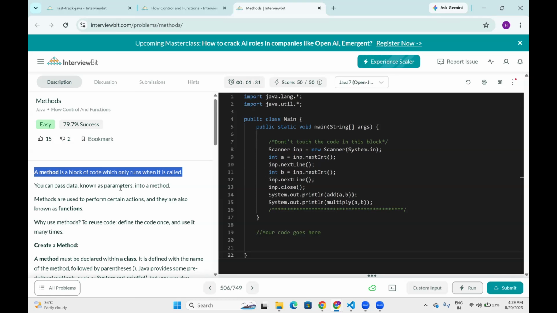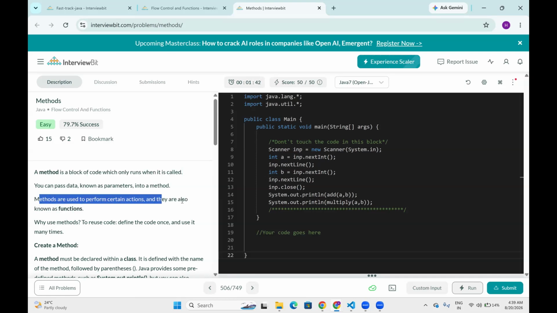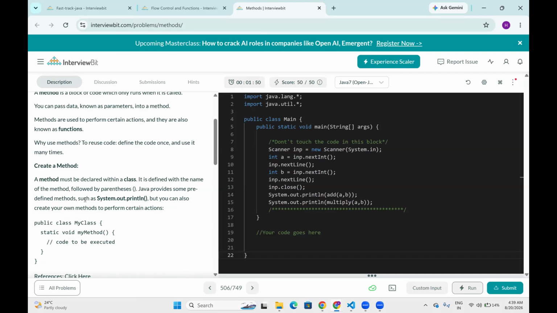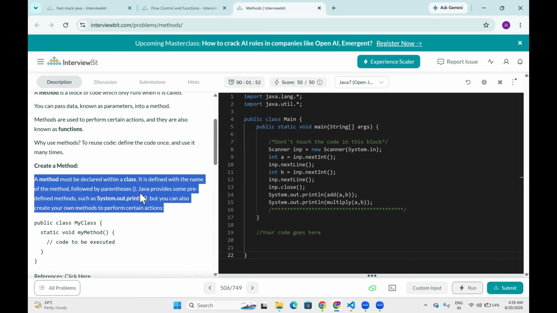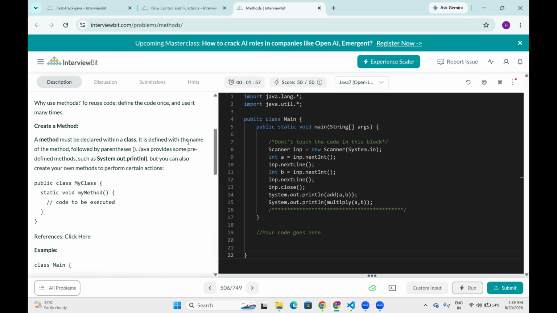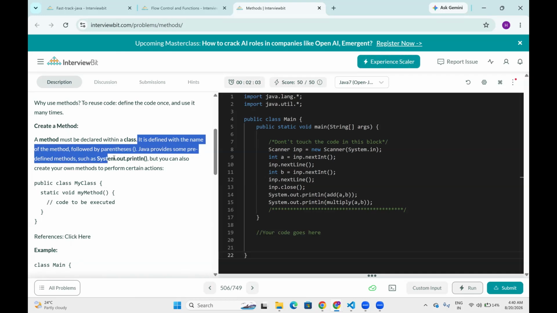We are performing a method, a sequence of processes, right? So what is a method? A method is just a sequence of steps that we are performing. Methods are used to perform certain actions and are also known as functions. To reuse code, define the code once and use it many times. A method must be declared within a class. It is defined with the name of the method followed by parentheses. Java provides some predefined methods such as System.out.println, but you can also create your own method to perform certain actions.